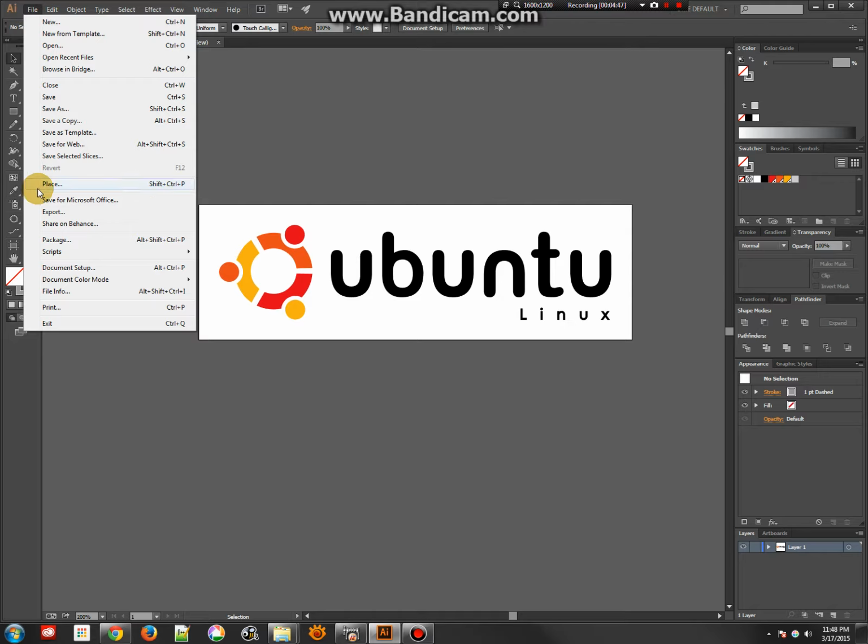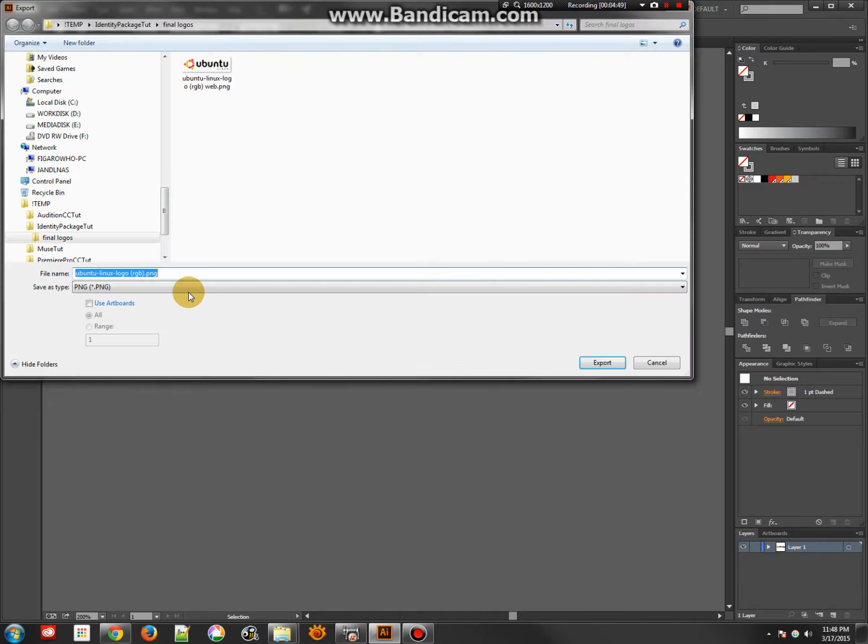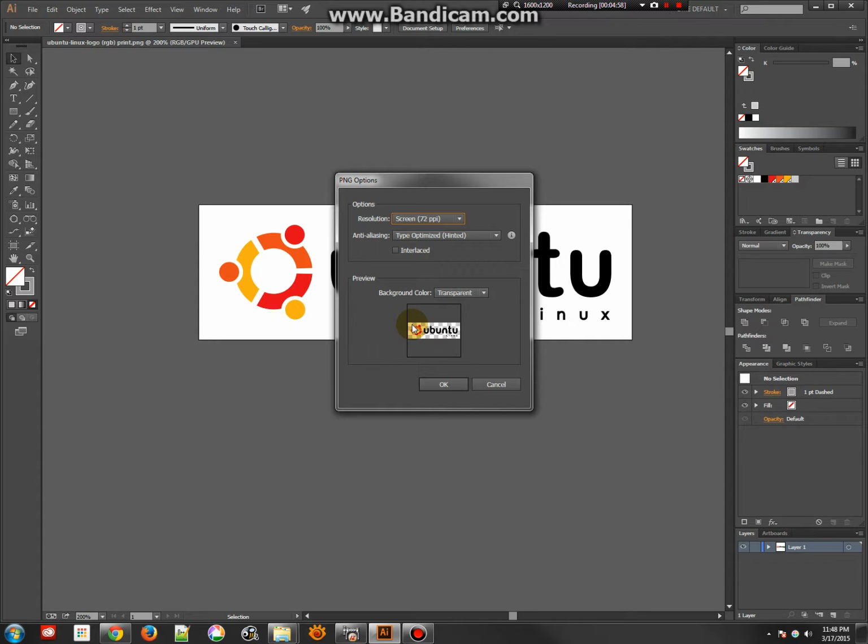The next thing I'm going to do is export a print version. So I'm going to call this print, use the artboard, hit export, and you'll see that that's there, and I'm going to change this to the high 300 pixels per inch. Now I'll click OK.